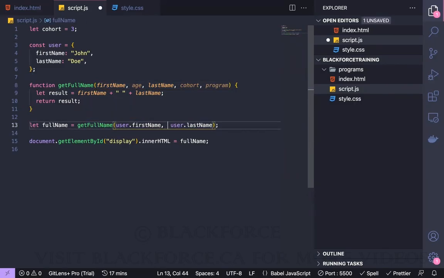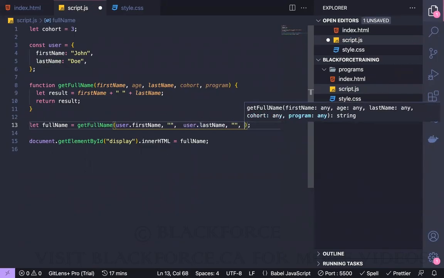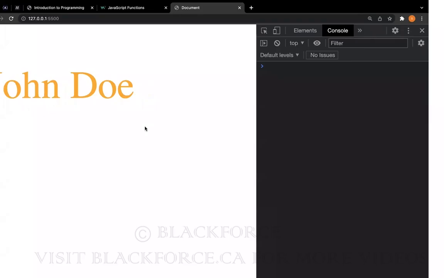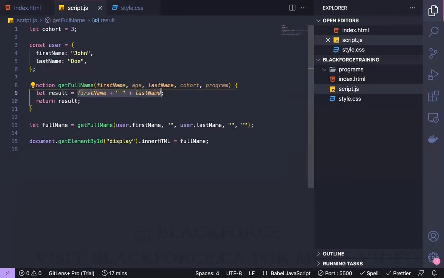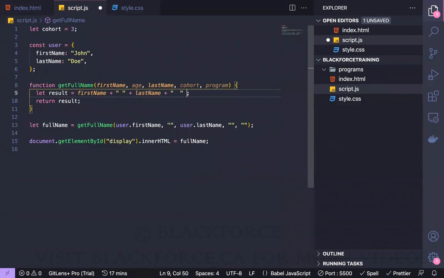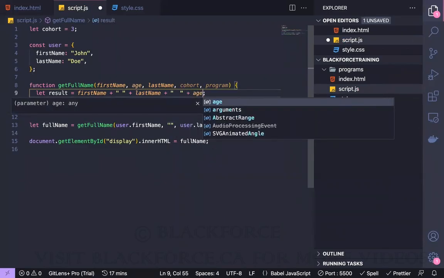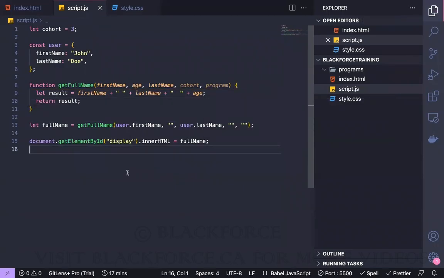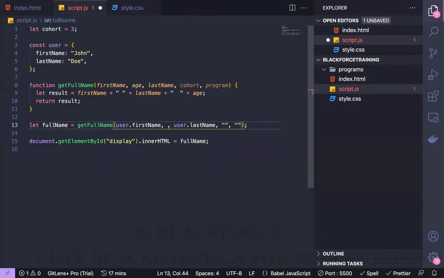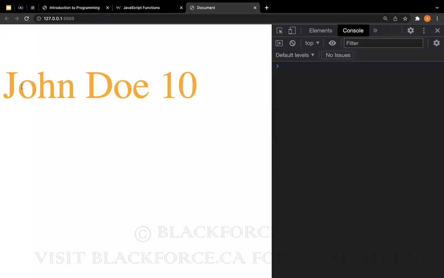For example, now I can make age an empty string, cohort empty, and program empty. I don't want to use them. If I do this, it's going to work, John Doe. So we just used only first name and last name, which is allowed. I can use age. Let me do plus age, and put a space. If I save this now, age is an empty string. So let me put age as 10. Yeah, we're going to see John Doe 10.